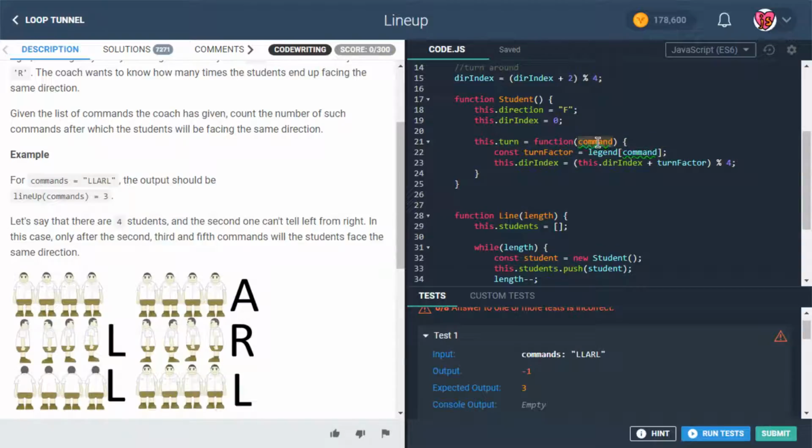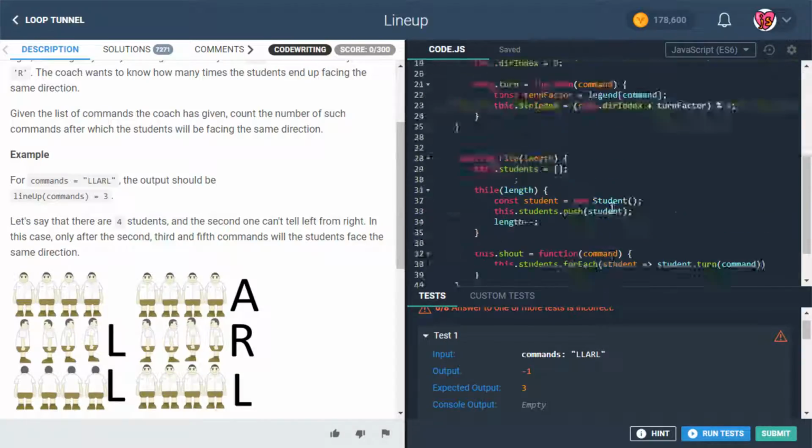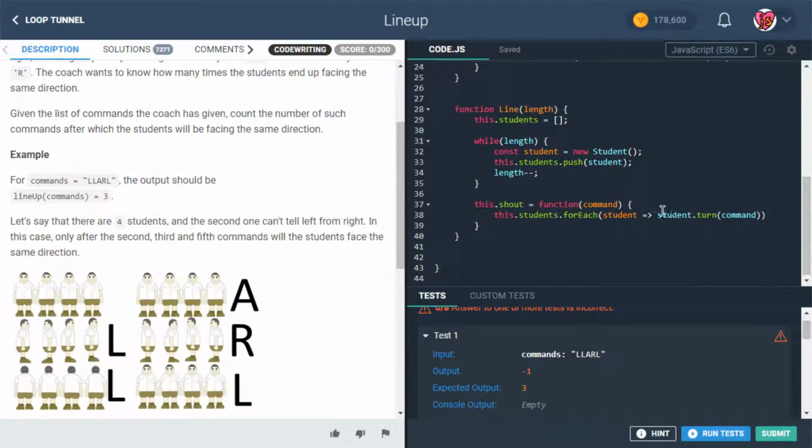Keep in mind the turn method takes in one argument, which represents the command. It'll be either A, L, or R. We're going to use that to determine how much they're going to turn, what the turn factor is, according to our legend up here. And we're calling this turn function for every one of the students inside the this.students array in our line object. Okay, so that's basically the idea.